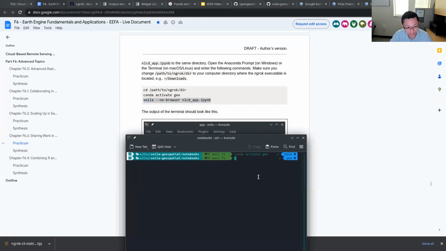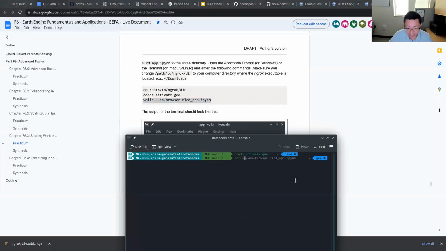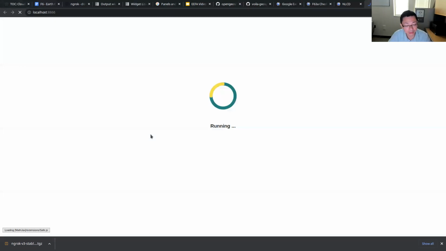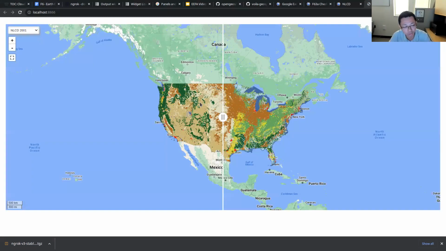Within the GE, we already installed Gmap and the Voila package. So I can just type Voila, and there's no browser, and then the notebook. If you see the instruction like this, hit enter. Once you hit this, your computer is running the web server that's serving this specific app. So basically, it's executing a notebook and then displaying the results.